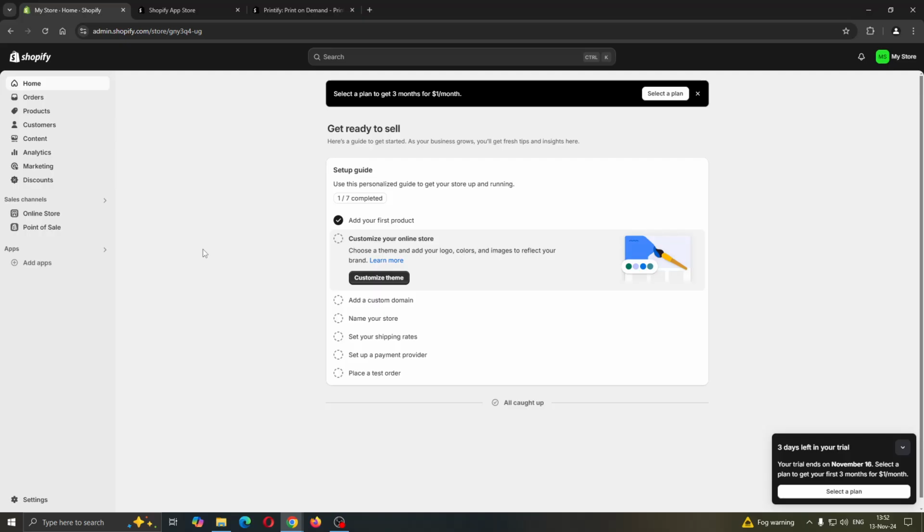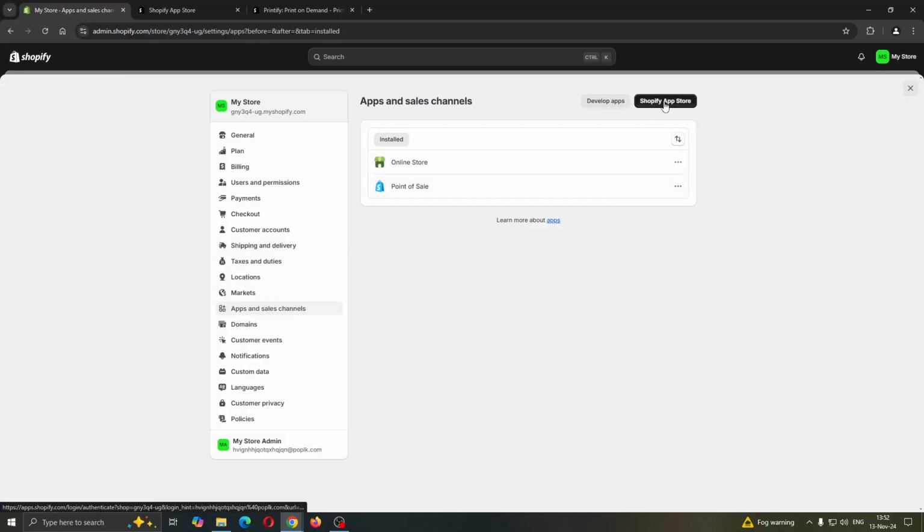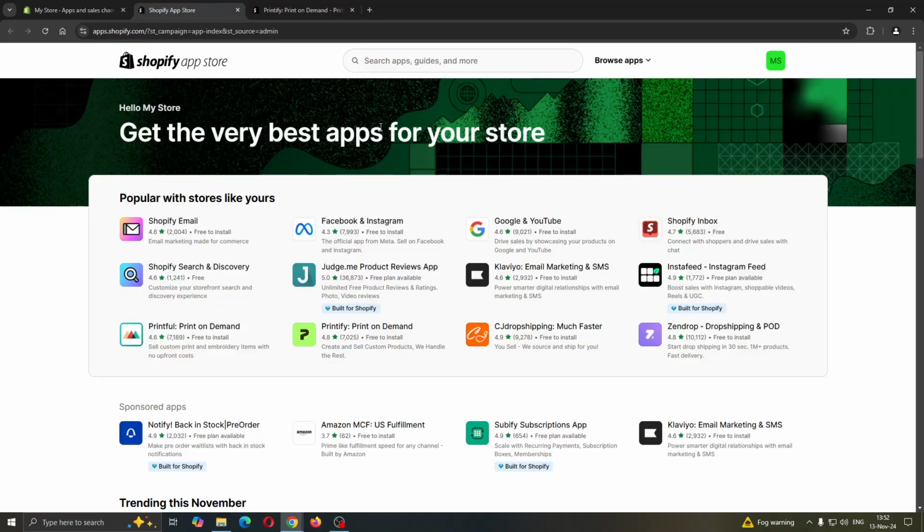Basically guys, to get started connecting Printify, this is what we want to do. Click the settings option right here at the bottom left corner. After clicking on settings, it's going to open up this new menu of all of the options that we can access. You can see here we have our general settings, plan, billing, and so on. And what we want to do is open up the App Store. We can open up the App Store by clicking apps and sales channels right here, and after clicking the Shopify App Store, that's going to open up this App Store right here where you can find all the apps we can use for our Shopify store.